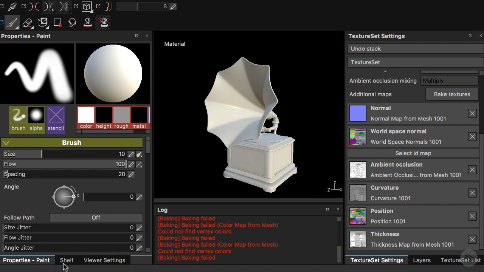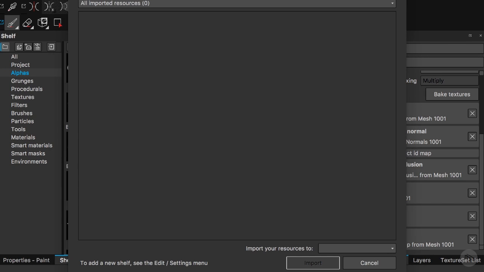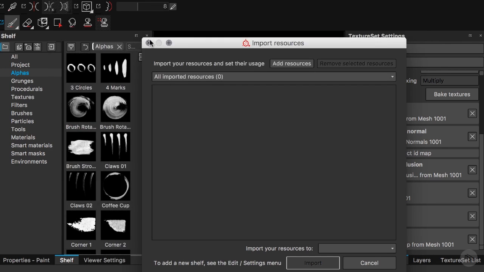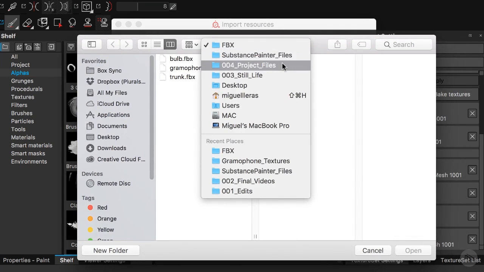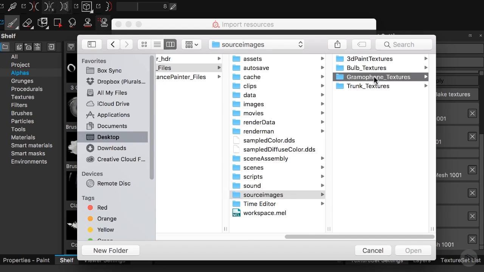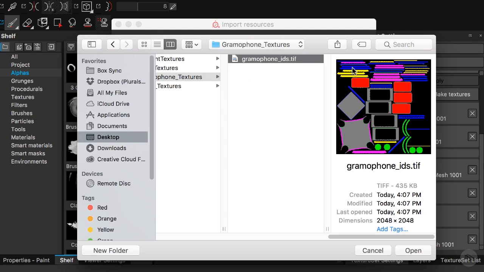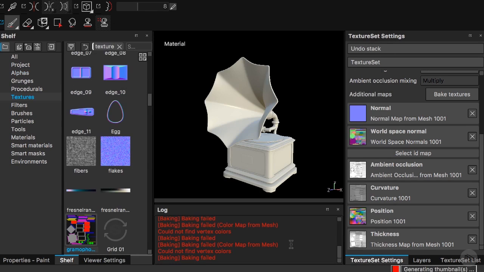So I will go to our shelf tab and open our import resource window here. Let me just minimize that so we can see a little better. Then I will add a resource. I will go to our projects file, go to Maya files and source images, then to our gramophone texture, and you will find your gramophone IDs TIFF. Then I will hit open. I will add this as a texture, and I will add this in this current session only. I will hit import, so this will bring in this texture here, as you can tell.